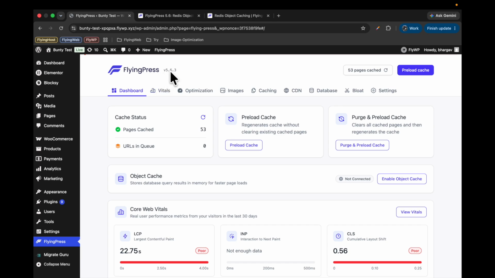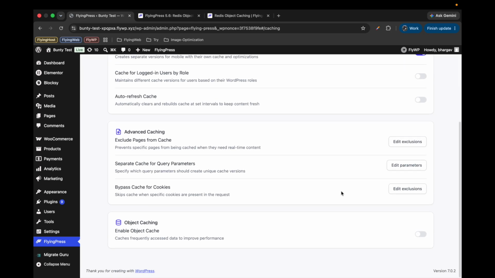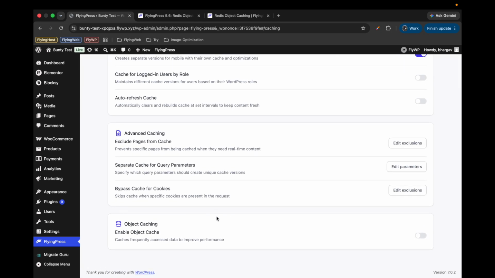I have the latest FlyingPress installed on my test site. So, how do you know that you can use object caching? You will require a Redis server on your server, the FlyingPress plugin, and of course a WordPress site. Once you have everything, you will go to enable object cache. If your server has Redis enabled, this button will be enabled. Otherwise, this will be disabled.